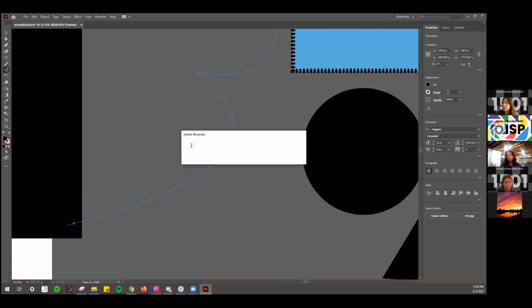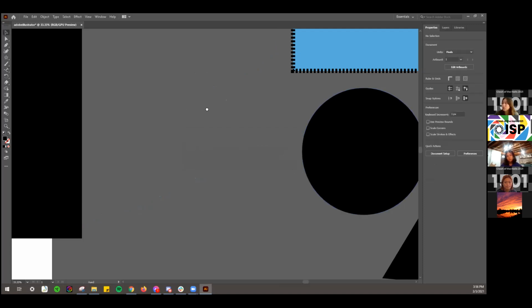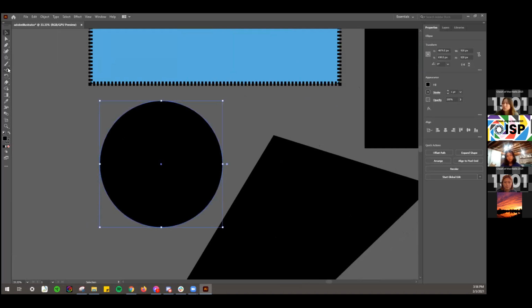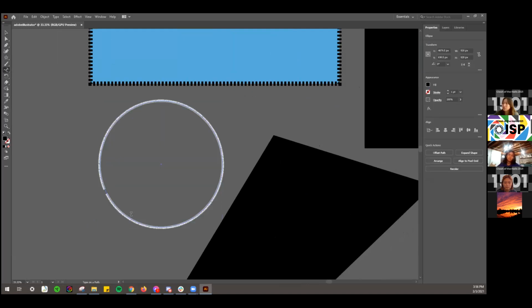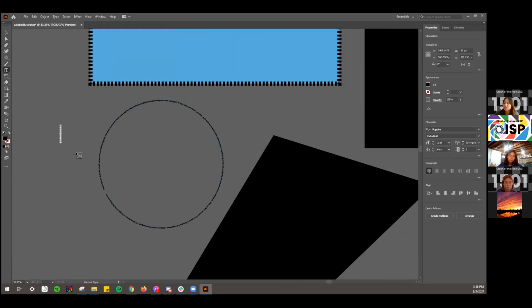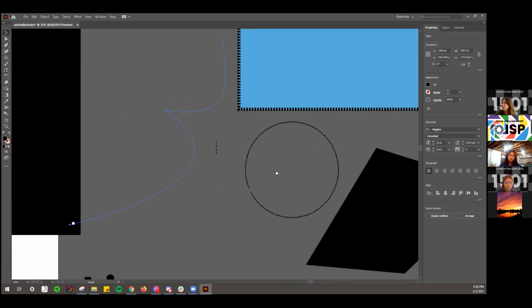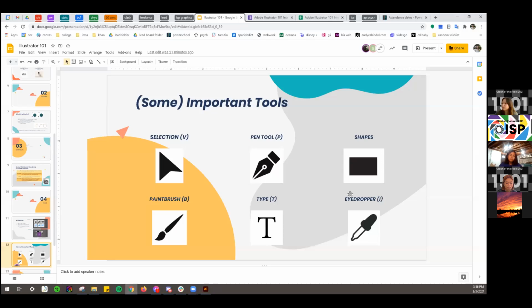You can also do the type on a path tool with like circles. Let me do a circle. Type on a path tool on the circle, and so you can write around the circle, which is really cool. And then there's also the vertical type tool, which is pretty self-explanatory. You're gonna type vertically, but yeah, that is the type tool.